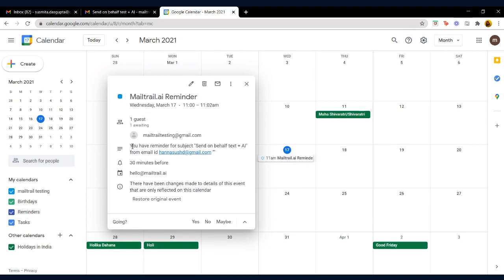Mailtrail.ai reminder, and here the subject line will be mentioned. What was it? Send on behalf test plus AI. That was the subject. From email ID, this was the sender, right, for this one. So yeah, this is the primary reason why we are using this date and time.